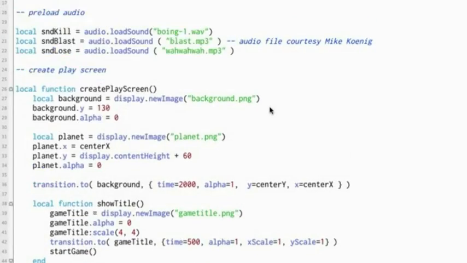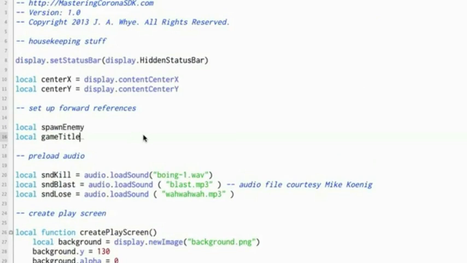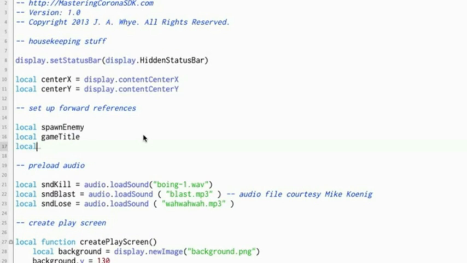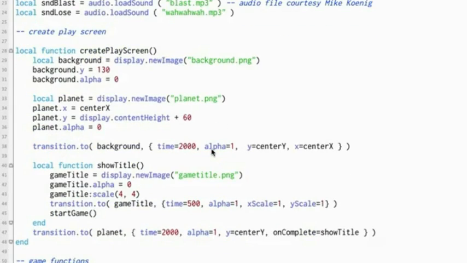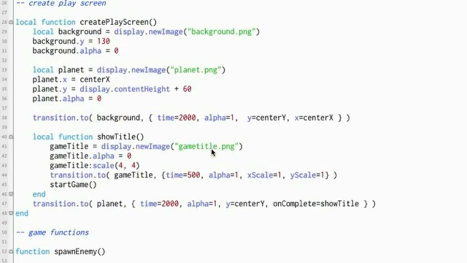For our scoring, we need two different things, and we actually need forward references to both of them. So one is called score text, and the other one is score, and that's the actual number value of our score. And we're going to start off with zero because we don't want to cheat. And now we're going to go ahead and create the score, and we want that to happen about the same time we start the game.